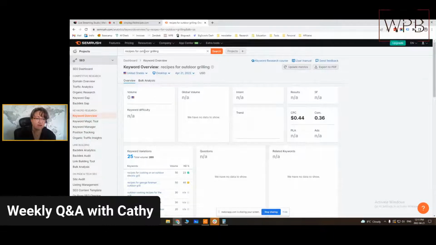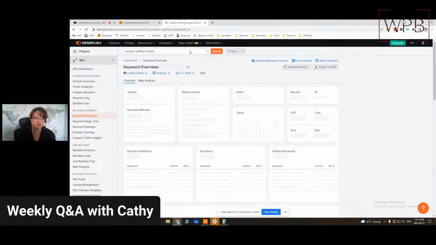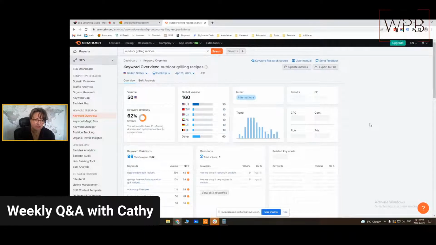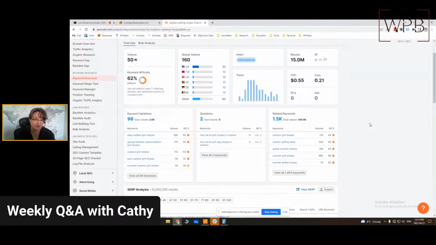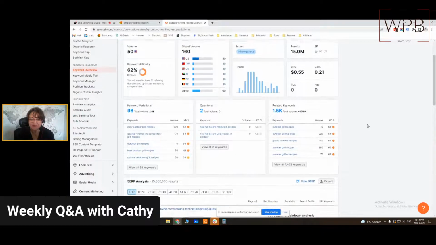Let's try outdoor grilling recipes. Oh, I just want to add something other than recipes for grill, obviously, because that's too hard. But I'm going to run out of searches because I'm on a free thing here. Oh, now we're down to 62%. And it says they'll need 71 referring domains and optimized content to compete in that area.